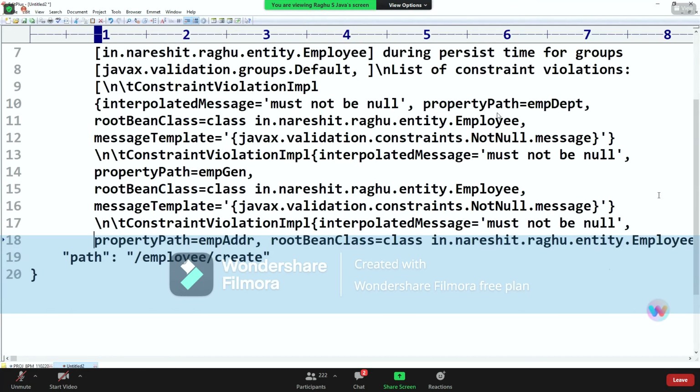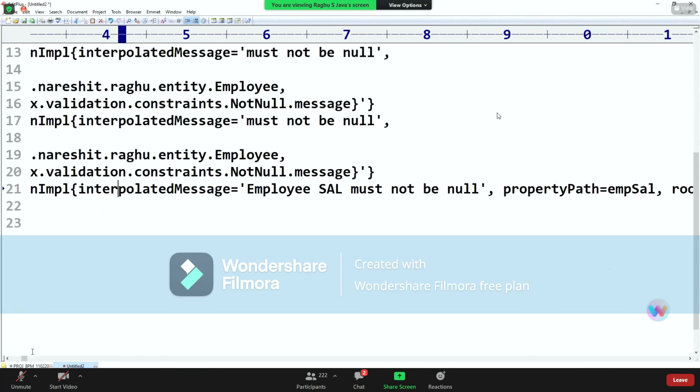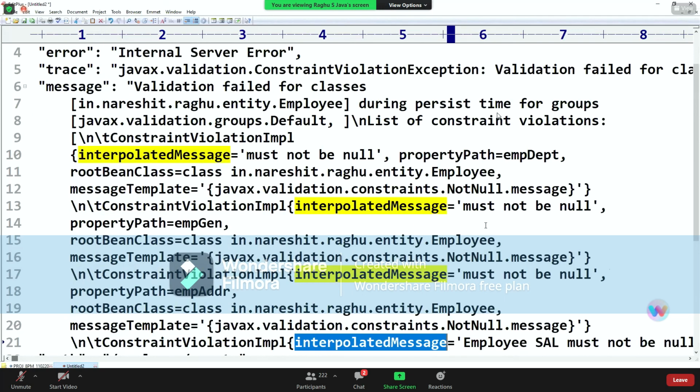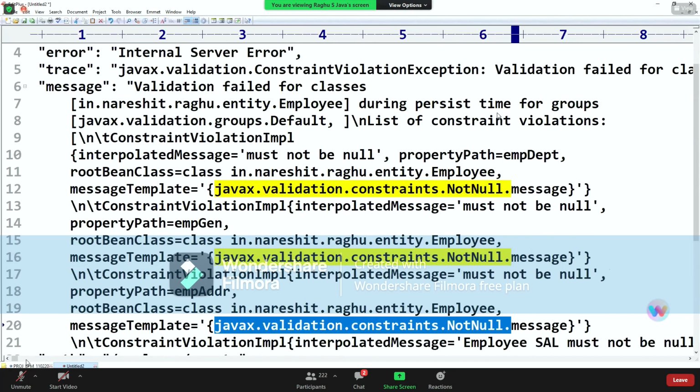Employee sal must not be null. This is a message. Interpolated messages we are going to read. All interpolated messages we are going to read. Okay, you can just see here javax.validation.constraints.NotNull. Okay, these are all messages. This property, interpolated messages, we are going to read. Message, if you give, that is fine. If you don't give, that is actually going to give some default message here.